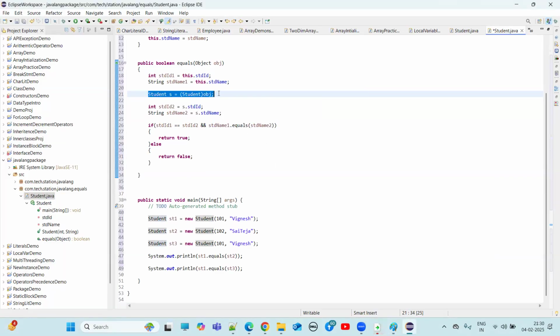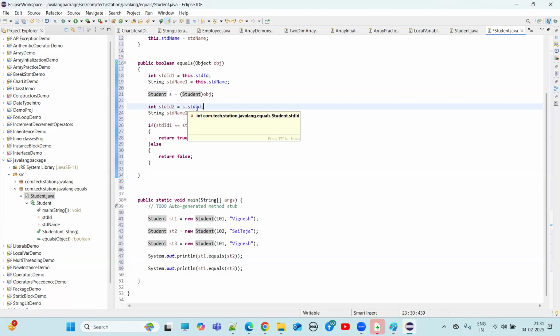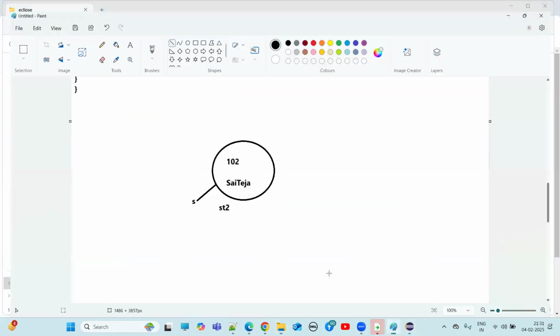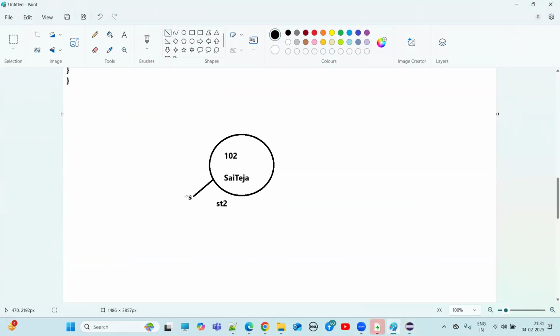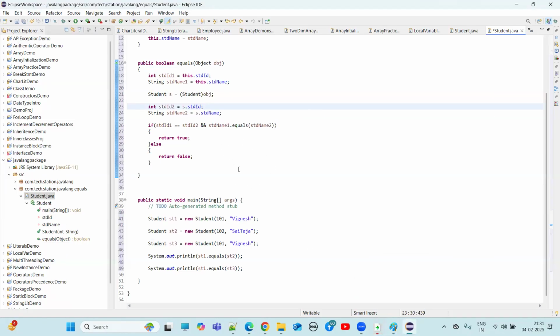Okay, after executing this line, please respond, guys. Yes, sir. So now s.stdid. When I call s.stdid, which value can I see? s.stdid means 102, because s is representing this object, right? st2, right? st2 is pointing to the same object. Same object. Okay. Now s.stdid means 102.